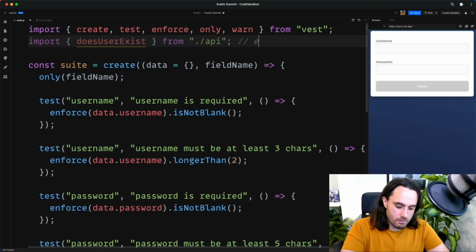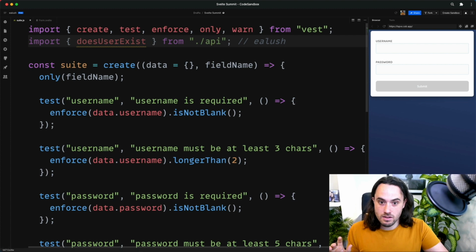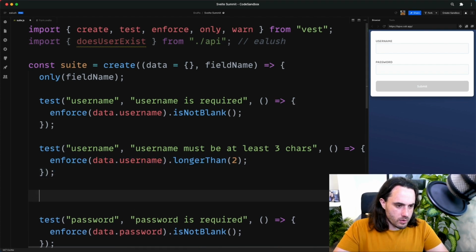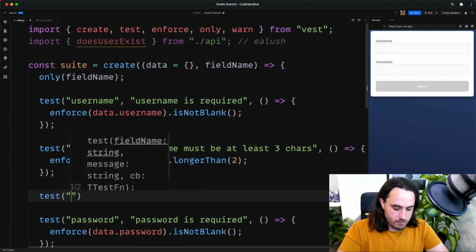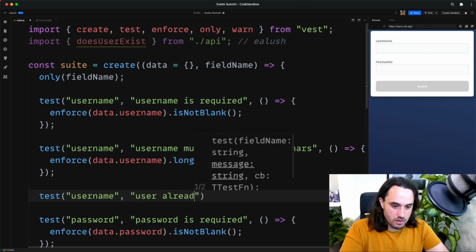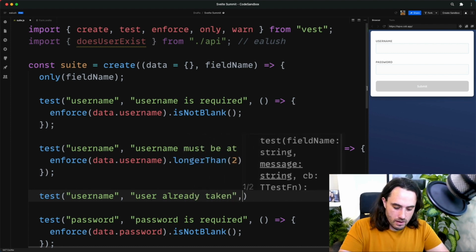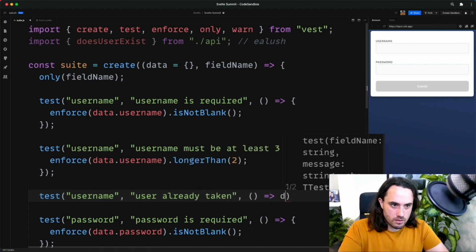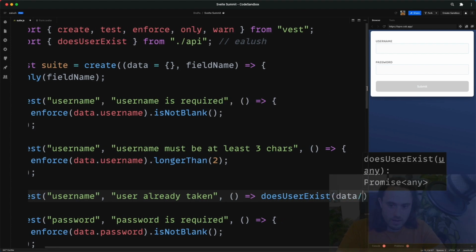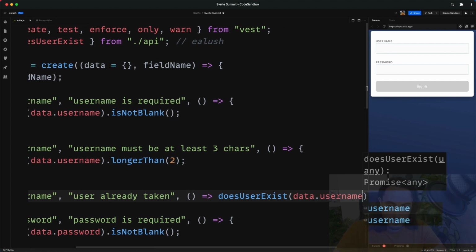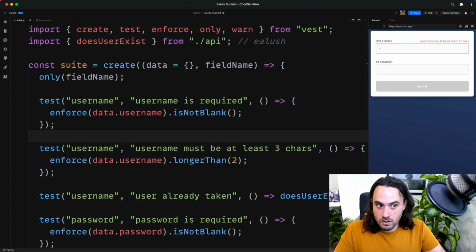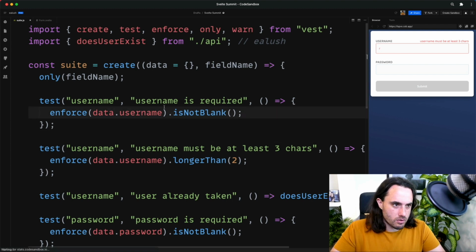And I can tell you that my username is on the list of taken usernames. And what I have to do here is test that username. And let's say user already taken. And now I'll pass in the function does user exist and pass over my data.username. Now we'll not see anything if I start typing because we did not show the spinner in case of a validation for the username field.